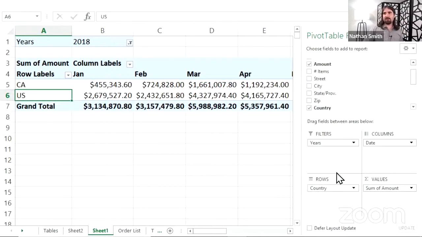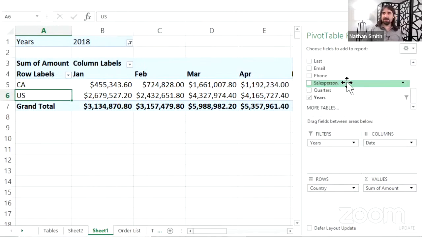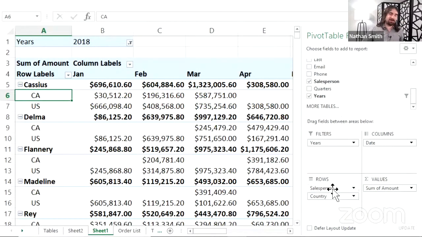Let's say that I also want to see it broken down by salesperson. I'm going to come up here and grab the salesperson field. I'm going to drag that down and we'll put it at the top first, and then we'll see what difference it makes when we put it at the bottom.